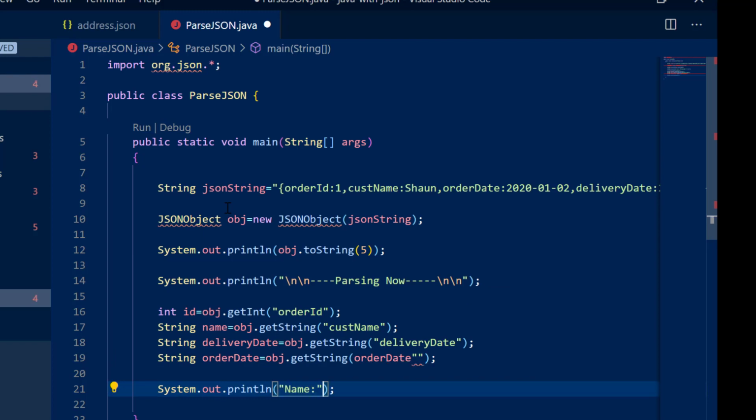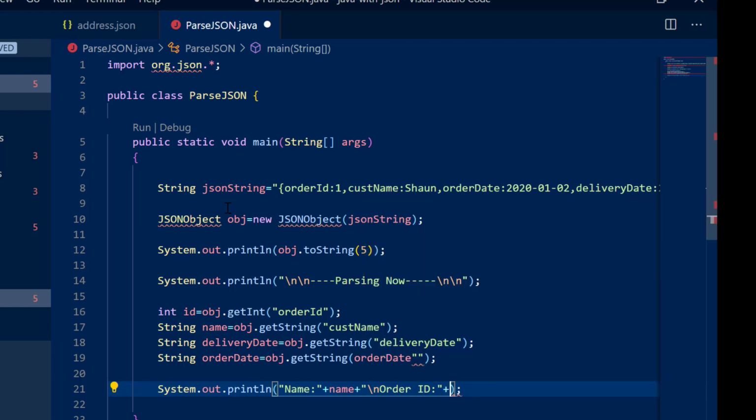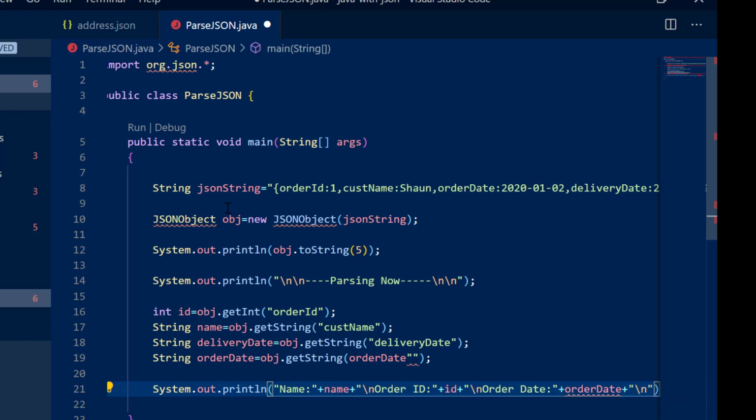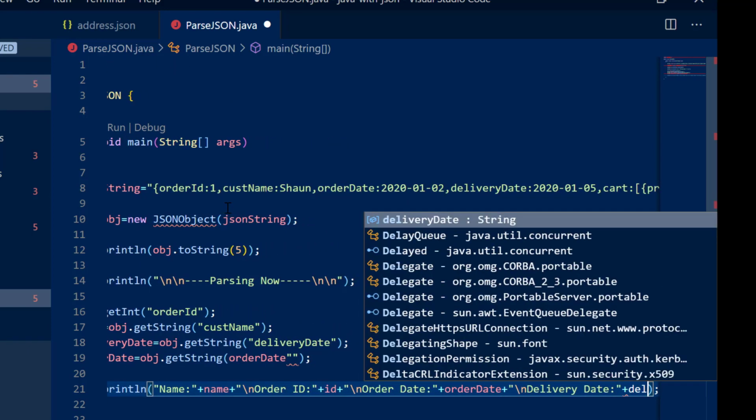name colon plus name plus \n plus next you have, how about we put up an order ID here, order ID colon plus ID plus \n, order date colon plus order date plus \n, delivery date colon plus delivery date.